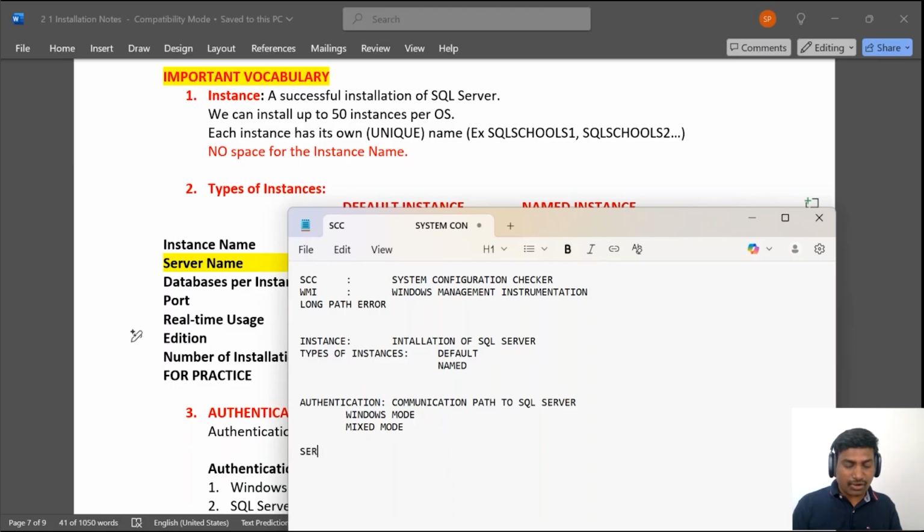We also learned something called service. Service means, come on, please. What is service? Please, I'll wait. Service. Well, service account. I said a gateway.